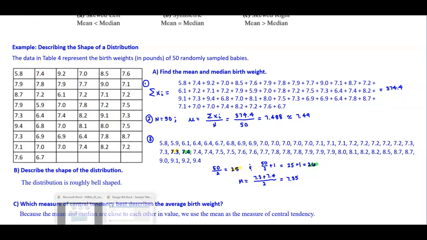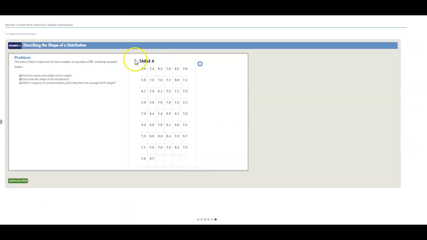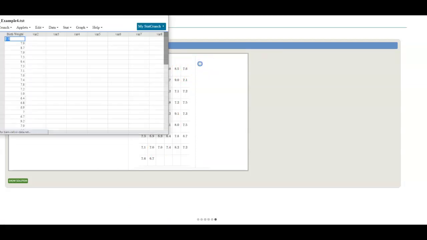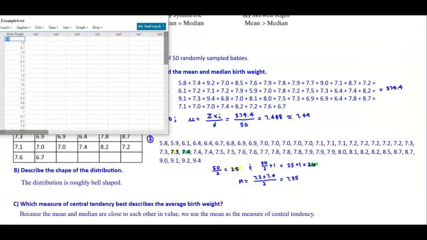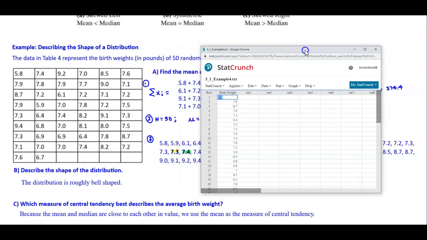Okay, so what I'm going to do is open this up in StatCrunch. So when I go to the data over here, I'm going to click this icon here, and then it's going to load everything in StatCrunch. Okay, so here is my data in StatCrunch.